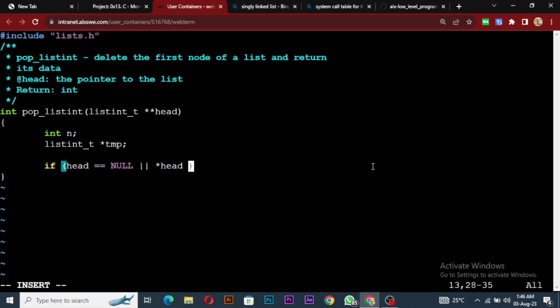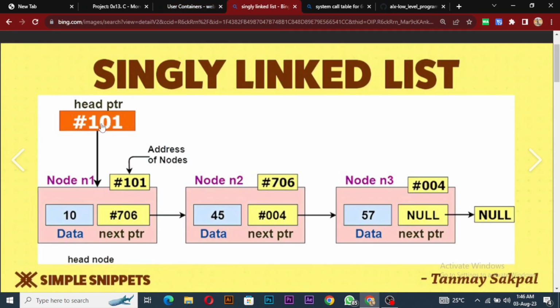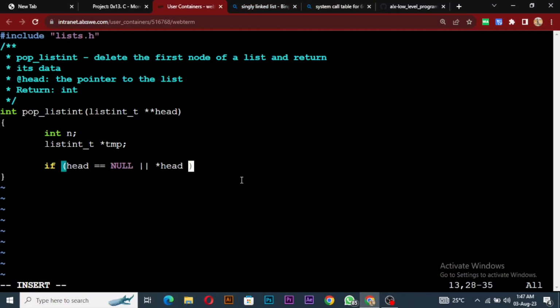This head over here is the actual content inside, this node over here, this 101. So if inside here is NULL, that's what we're first checking, and then we'll see what it is pointing to, if it is NULL as well, if it's just pointing to this NULL. That's what we're doing here. So if this is the case, then we should just return 0, I guess. Let me just remove that space.